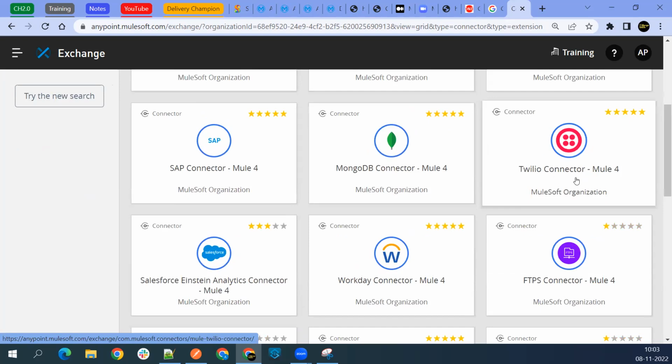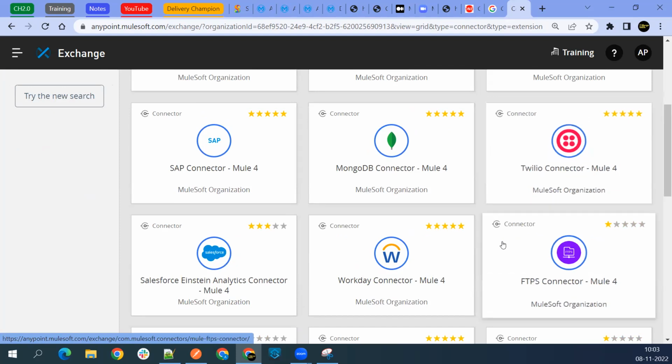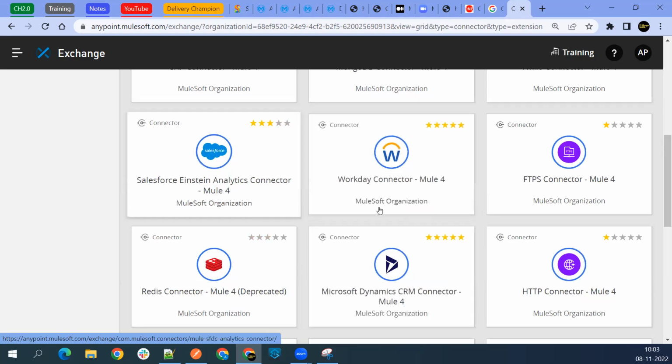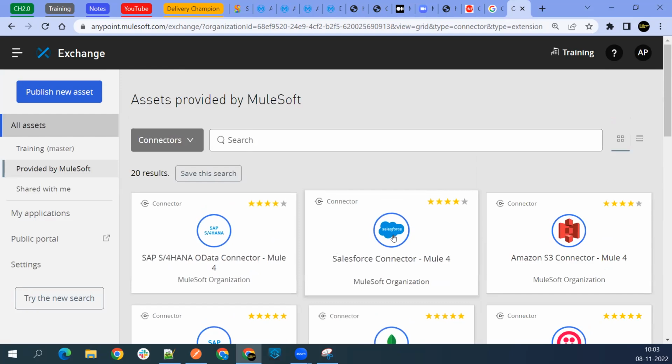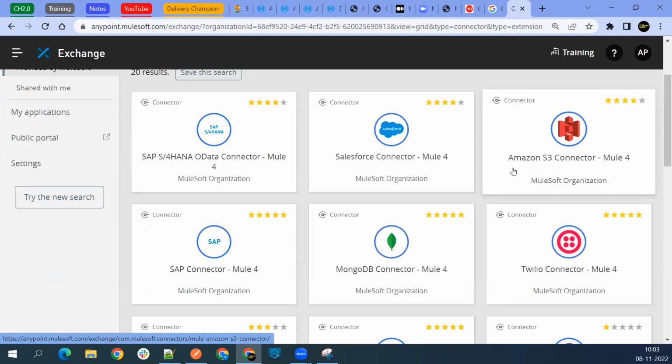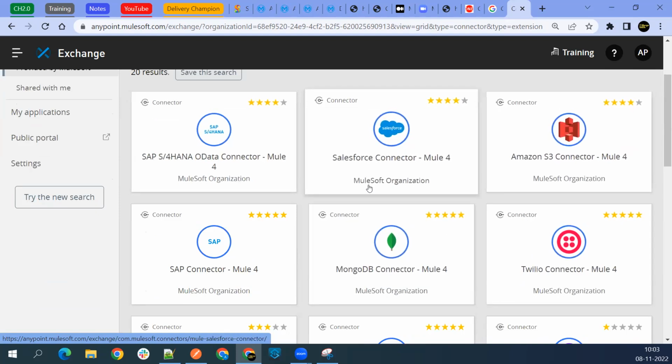Twilio is for text applications. You can use this, get a mobile number, and text people from this API. Workday too. So all these connectors are available on the fly. You don't need to write any custom logic to connect to Salesforce. It's already available out of the box. You just get this connector and start using it.